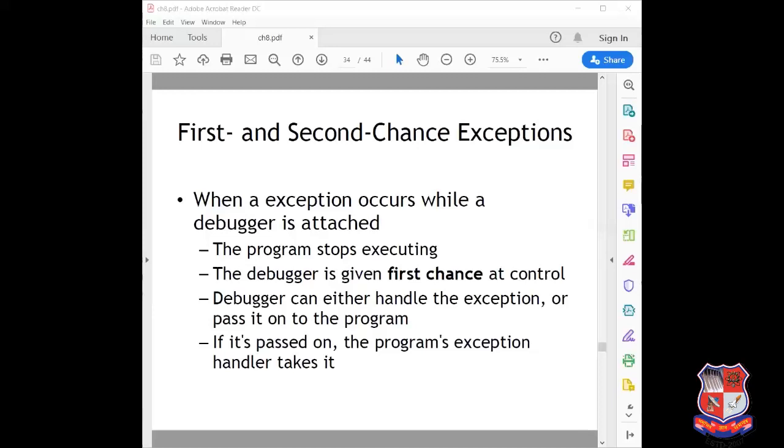For example, consider a calculator program in which it could register an exception handler for the divide by zero exception. If the program executes a divide by zero operation, the exception handler can inform the user of the error and continue the execution. So this is what happens when a program runs without the debugger attached. This we can consider as the first chance exception.